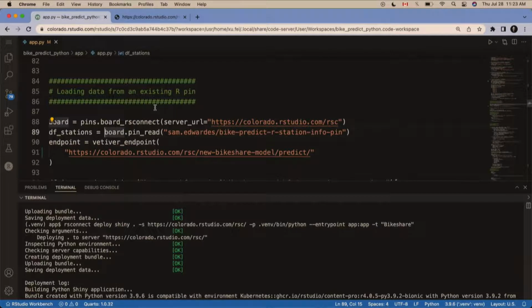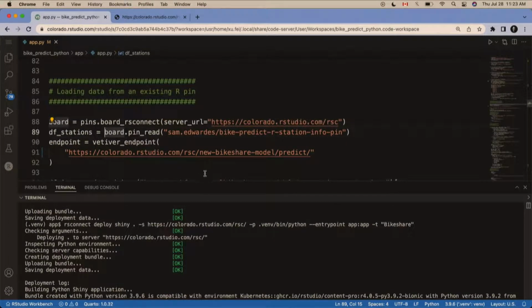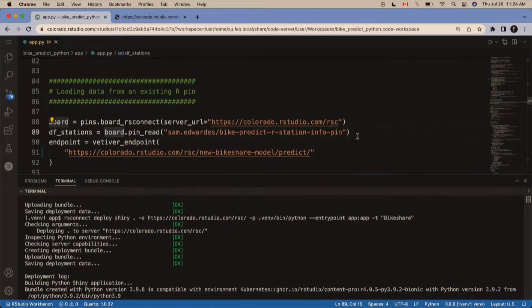This pin was generated from a Quarto document that's running on a schedule. So basically, it takes the bike station information, processes it, and stores it in the pin, and it updates every day. So I don't have to do anything. I just have to read it into a data frame and use the data frame in my application. So it's really handy for me. At the same time, I also use the Vetiver endpoint to use Gagan's API to predict the number of bikes.